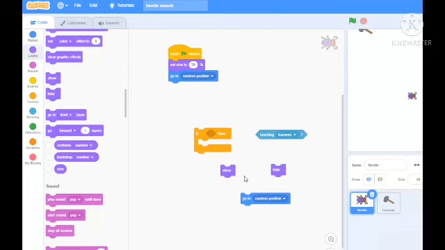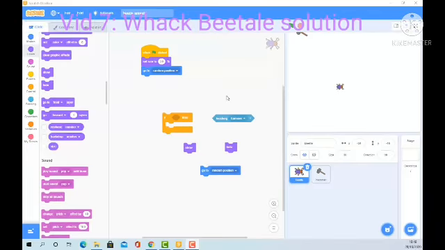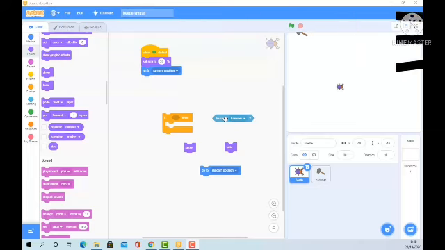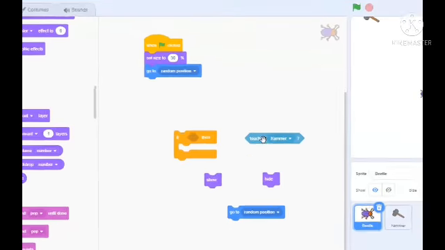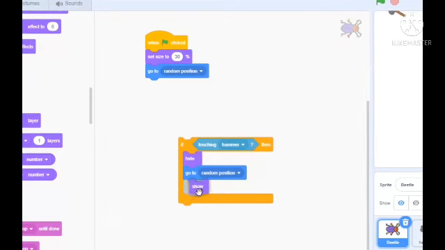But you'll know if it's right, because you'll whack a beetle, and it will pop up somewhere else on the screen. See if you can solve it. Okay then, let's make this beetle appear and disappear and appear. So if I'm touching the hammer, I'm going to hide. I'm then going to go to a random position and I'm going to reappear.